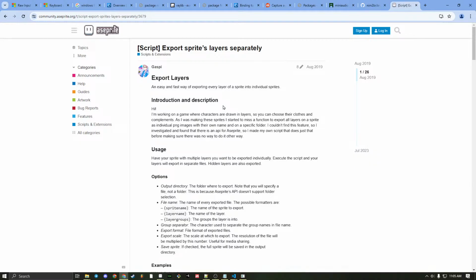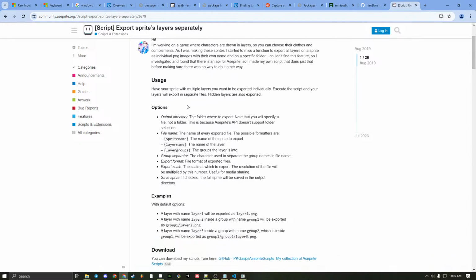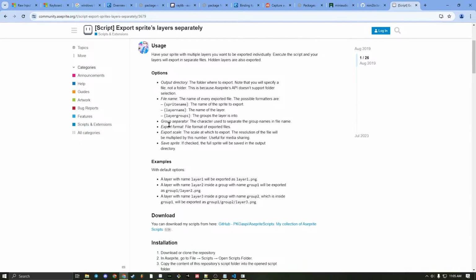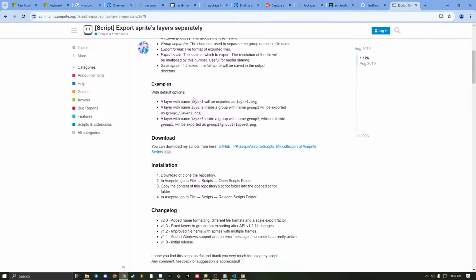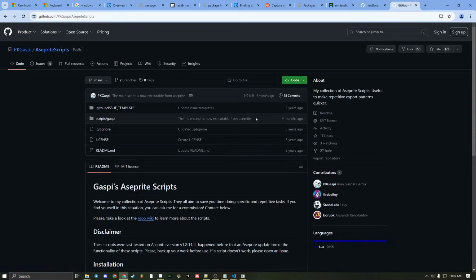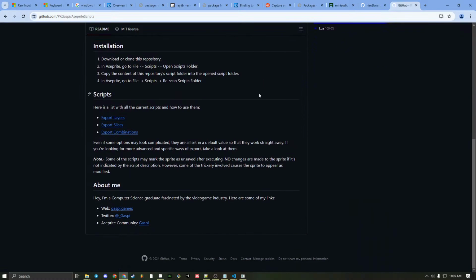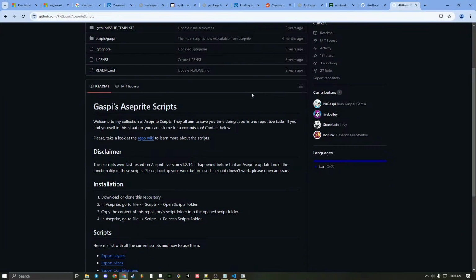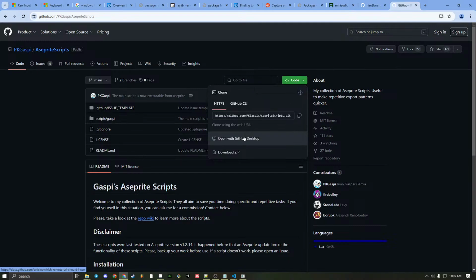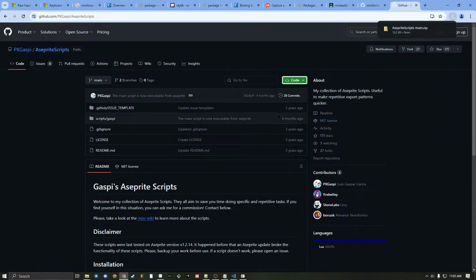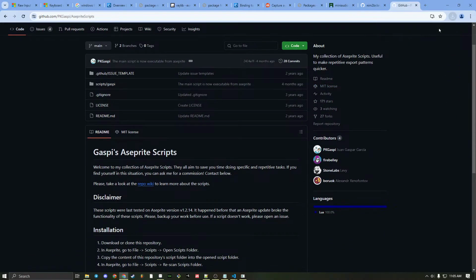Easy ways. Options: file name, sprite name, layer groups. Okay, that's interesting. Group separator. Now there's lots of options here. Let's go take a look. I can't start it because I'm not signed in on this browser, but that's okay. All right, well, we're just gonna download the zip because I don't care.